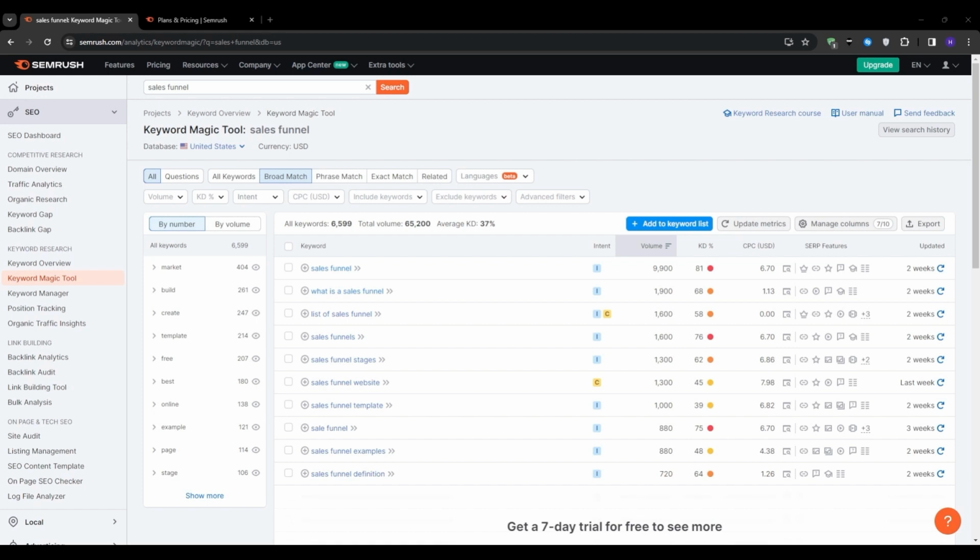So for instance, you could start with an introductory video explaining the basics and definition of a sales funnel, and then from there you could create separate videos diving into the various stages, templates, and real-world examples. Not only does this allow you to cover a ton of ground and provide comprehensive information to your audience, but it also helps you rank for multiple related keywords and build a strong interconnected content library on your channel.